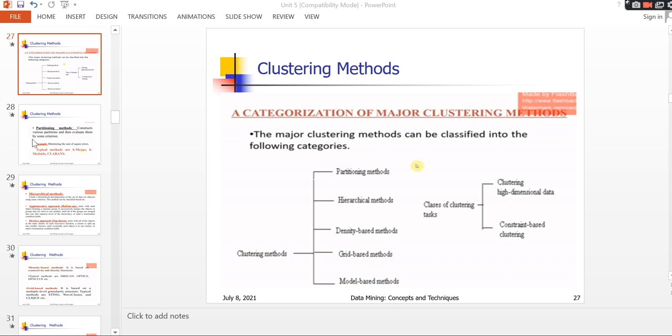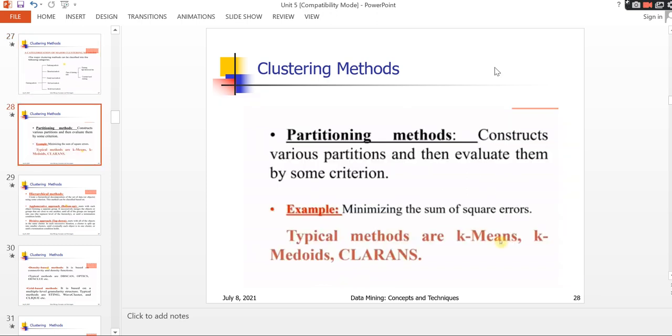First one, partitioning method. What is meant by partitioning method? Partitioning methods construct various partitions and then evaluate them by some criterion. So you have to divide the data into different parts, that may be a number of clusters: 5 clusters, 6 clusters, 7, like that. You divide into a number of partitions and you have to evaluate them. They may or may not be similar, so you have to check the clustering criteria.